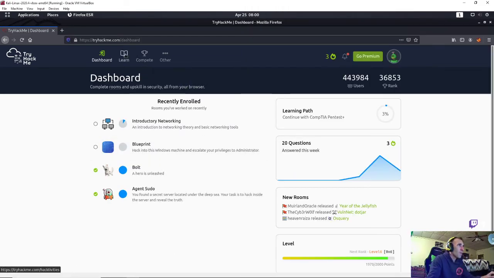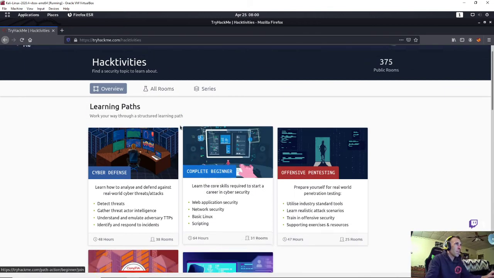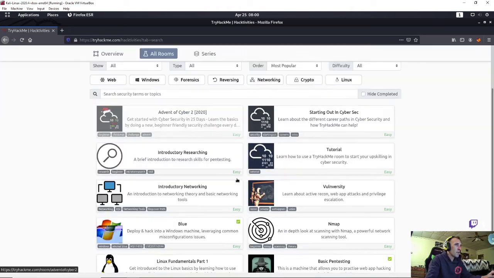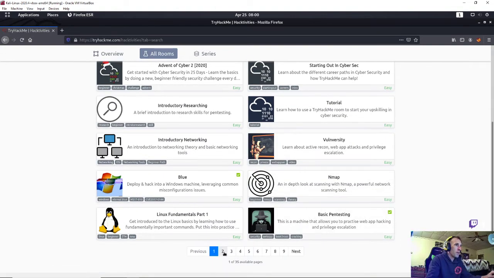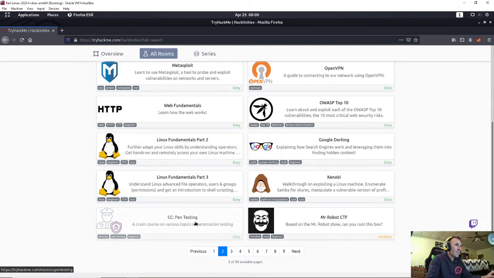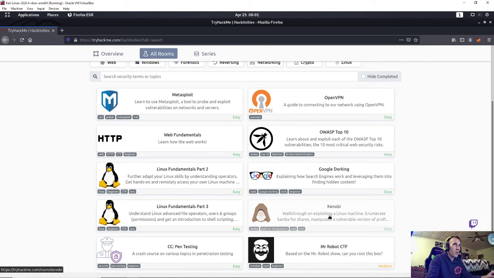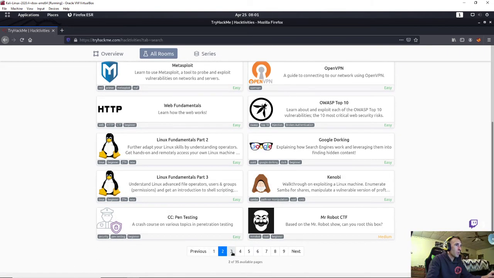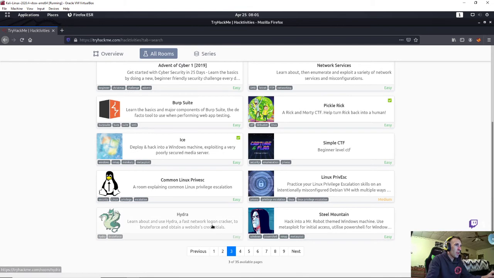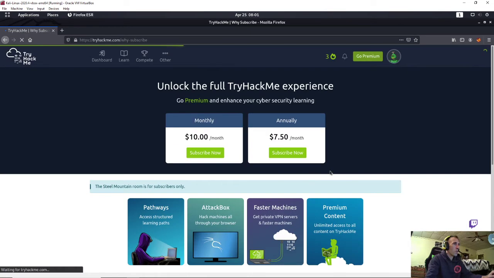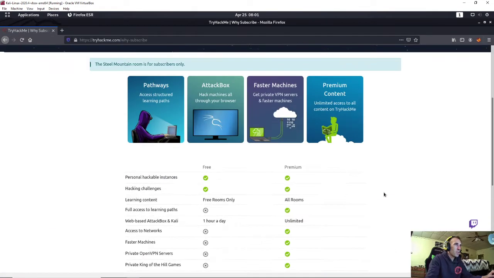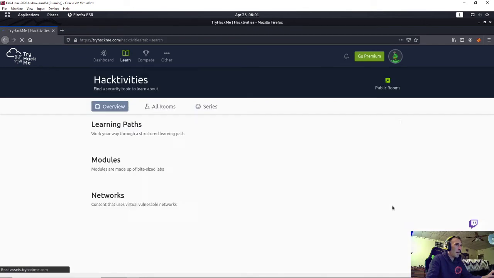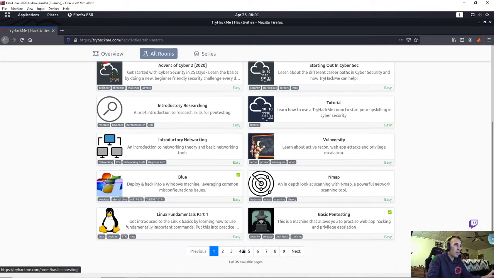Alright. So we're going to go back to learn and I guess we'll just find something again. All rooms. Let's see here. What should we do? Not Nmap. Introductory networking. Crash course on various topics. Penetration testing. Kenobi, I've already done one on that. So let's go through a little bit. Steel Mountain, we could do this one. Hack the Mr. Robot, the Windows machine. Let's try to do some Steel Mountain here. Well, Steel Mountain, that was not. That used to be a free room right there, I believe. I thought I'd done that one before.